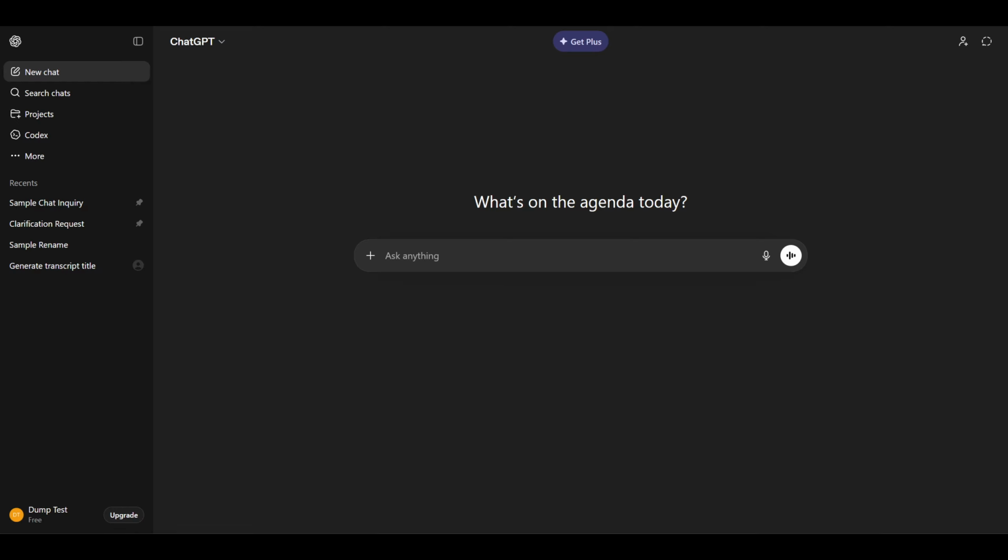Find the conversation on the left, hover, click the three dots, and choose Pin. Simple, fast, and incredibly useful for staying organized.